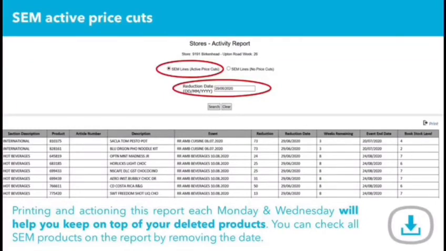If you have stock at the end of the SEM event, you can waste SEM products on the Saturday and Sunday of the final weekend. Print off the SEM price cuts report. Review for any lines that state SEM ends on that weekend, Monday.